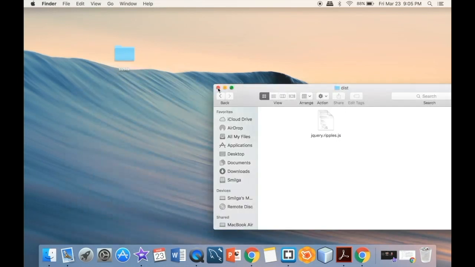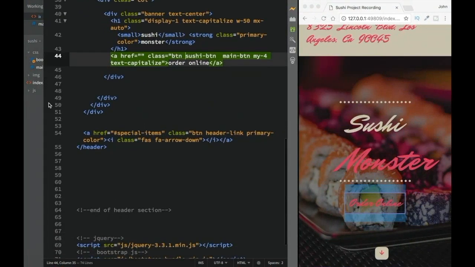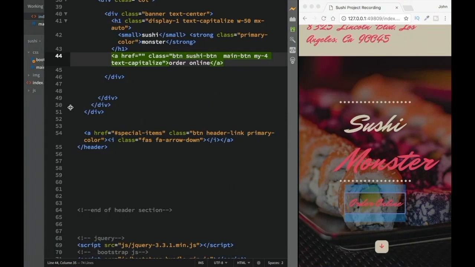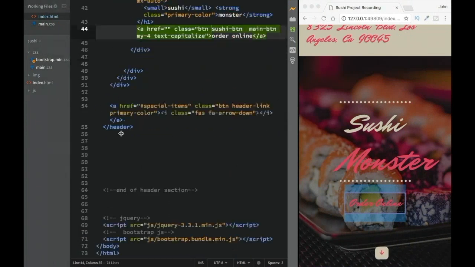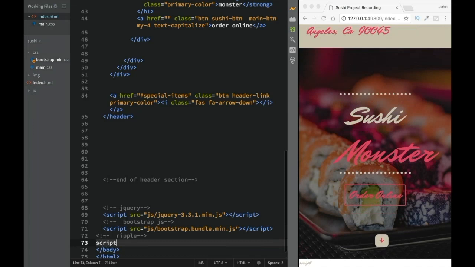So what I'm going to do over here is close all this. And then the next thing that I would want to do is go all the way to the bottom of my index.html, and I'm going to add another script. And over here, I'm just going to say that this is going to be ripple. So this is going to be for ripples. And once I have this, then I'm going to say over here, this is going to be script.